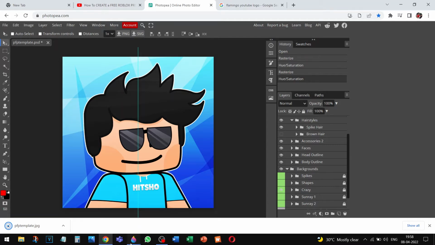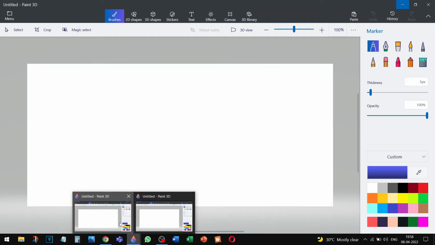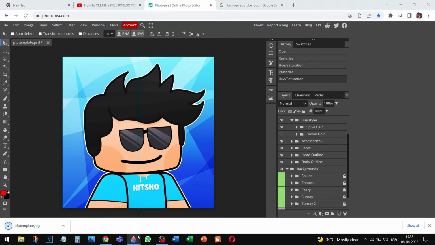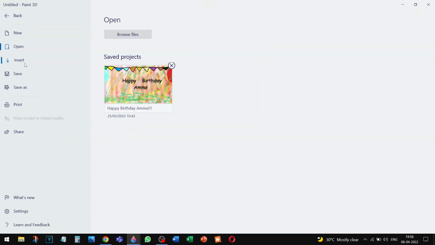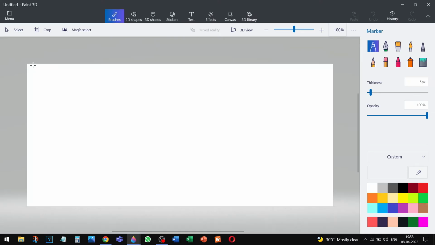Yes. After that, go to Paint 3D. Then go to this one and go to menu. Wait. After going to menu, you need to insert. Now a window will open like this one. Need to wait.